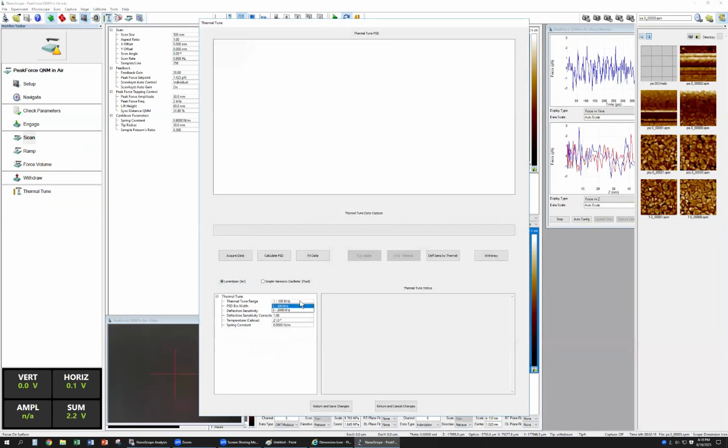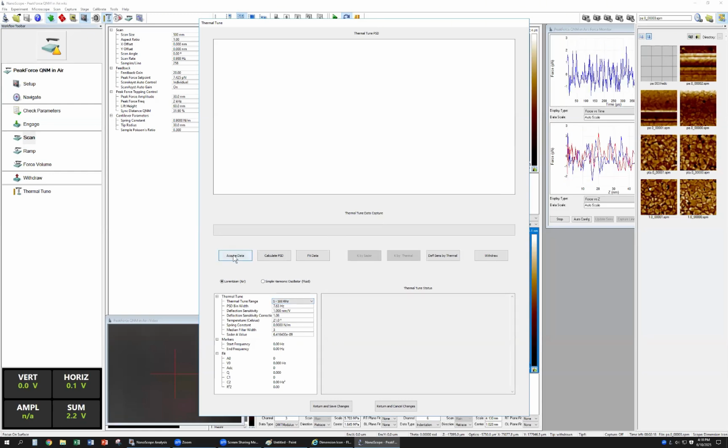Then here you should choose the frequency range. Because for different probes the range is different. For example, this probe is 40 kHz, so we can choose 1 to 100, which is enough, right? If your probe is 300, that means 100 is not enough. We should use a longer range. So if we use 1 to 100 kHz, you just acquire data.